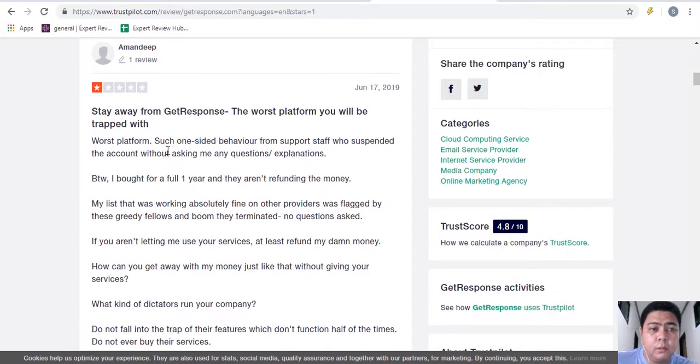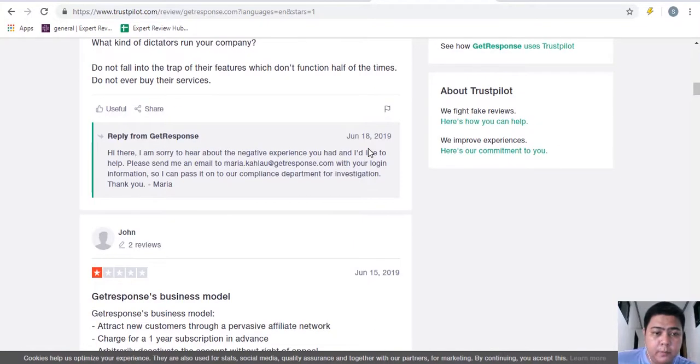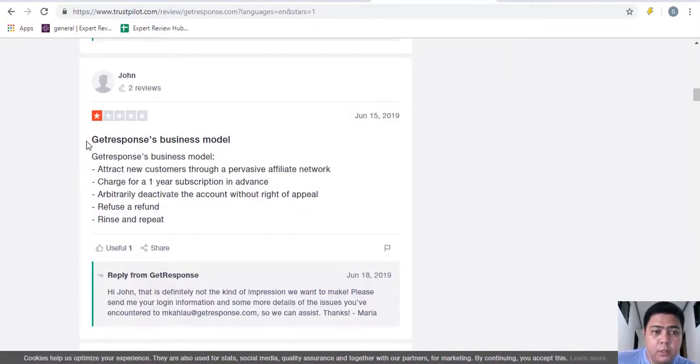There's one here that says, "Stay away from GetResponse, the worst platform you will be trapped with. Worst platform, such one-sided behavior from support staff who suspended the account without asking me any questions or explanations." And another one here, "GetResponse's business model." He made a list here. "GetResponse's business model: attract new customers, charge for a 1-year subscription, deactivate the account without the right of appeal, refuse a refund, rinse and repeat." Okay, those are the negative reviews.